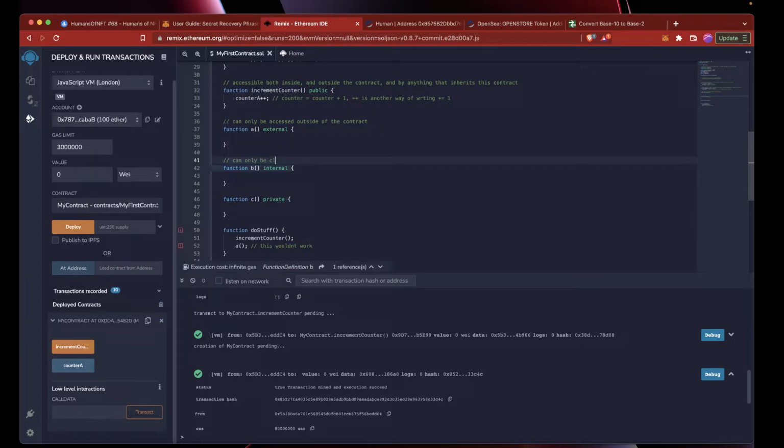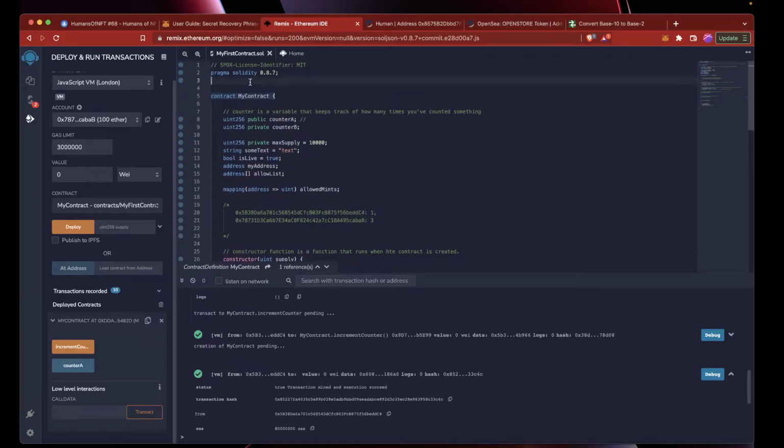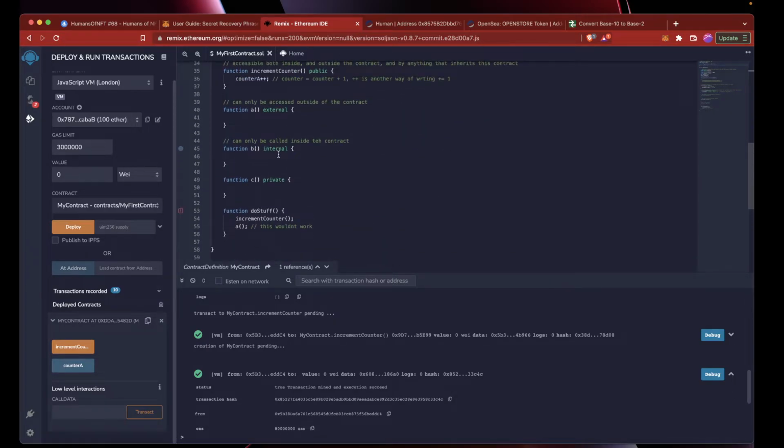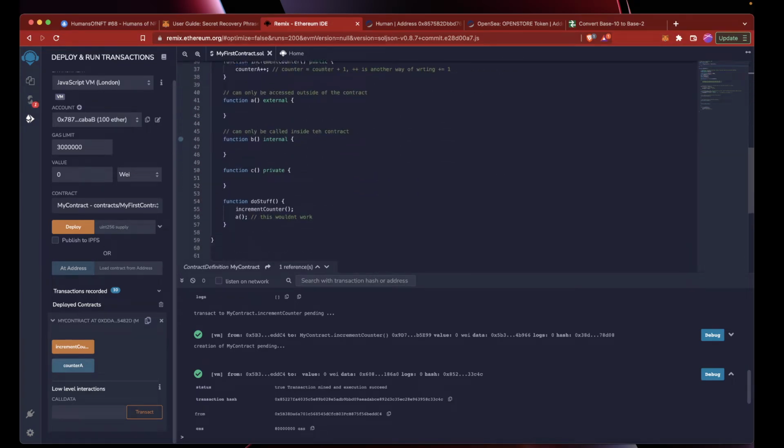Internal can only be called inside the contract. So for example, you can't call this method outside the contract. This is for internal use only. However, because it's internal, this can be used by other contracts that inherit my contract. So if I were to create another contract called my super contract, let's say contract my super contract is my contract, then because this function is internal, I would still have access to it inside of this contract. So I could still call function B inside here if I wanted to.